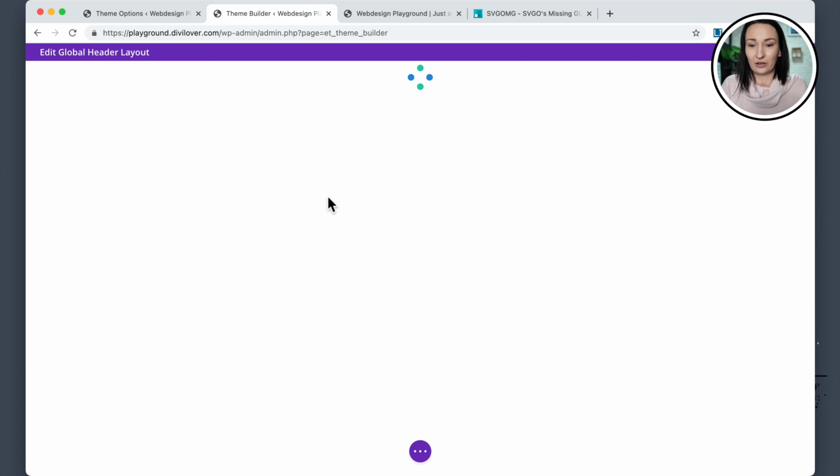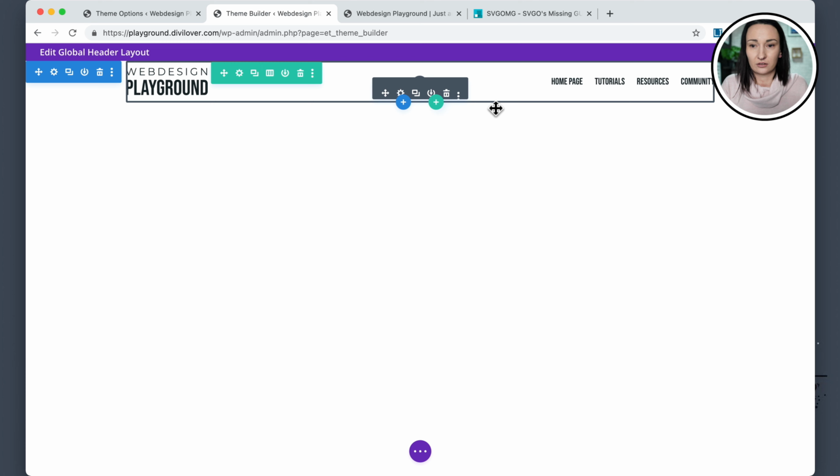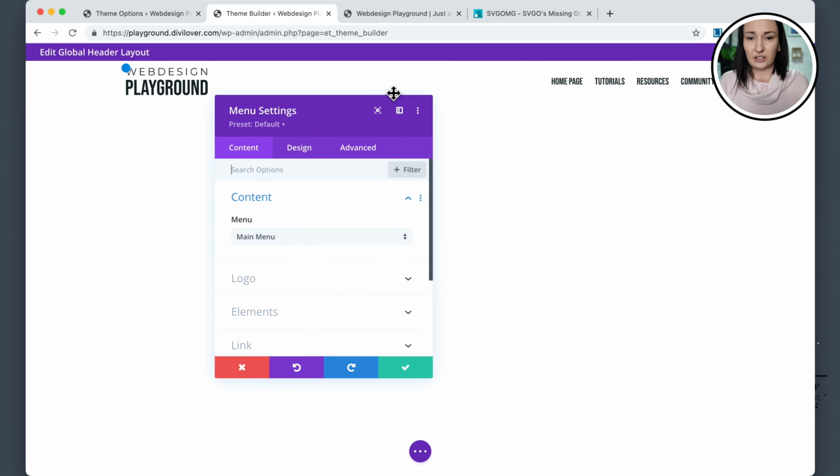Okay, so back in the global header, let's see how our menu looks in the theme builder. Okay, we don't see icons. I think some CSS is a bit different in here, but anyway, we won't be able to target the icons from the menu module, so that's okay. Let's not worry about that.